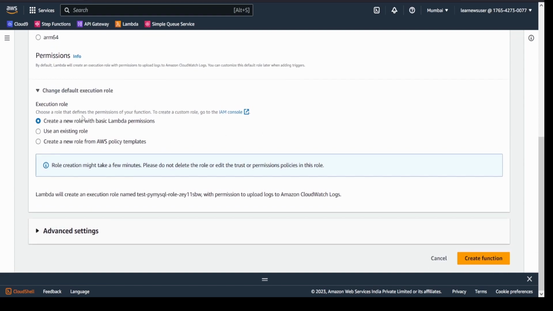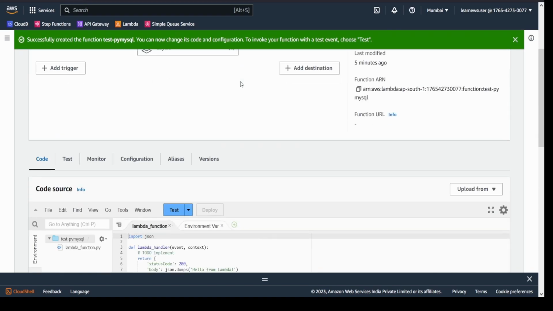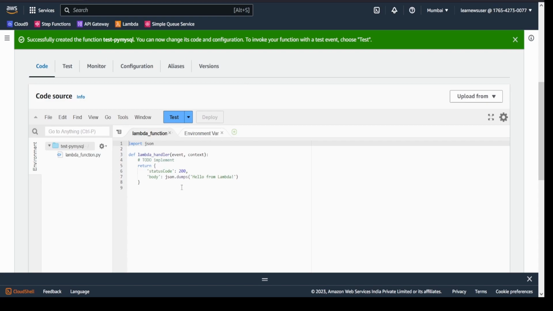It's going to push the logs: create the log group, create the log stream, and push events to those log streams. I will simply go ahead and create the function. Now the function creation is completed. You can see here it generally provides you with the basic hello world configuration, a simple code snippet that returns a status code and a body.